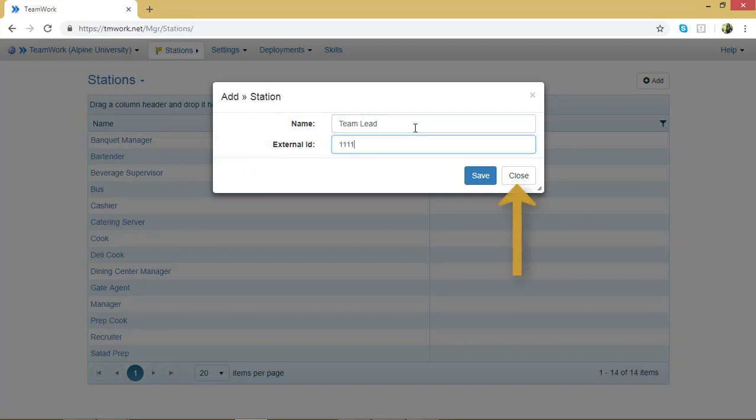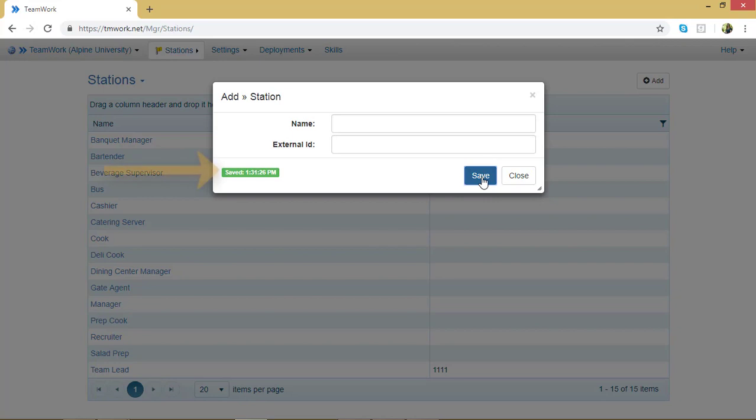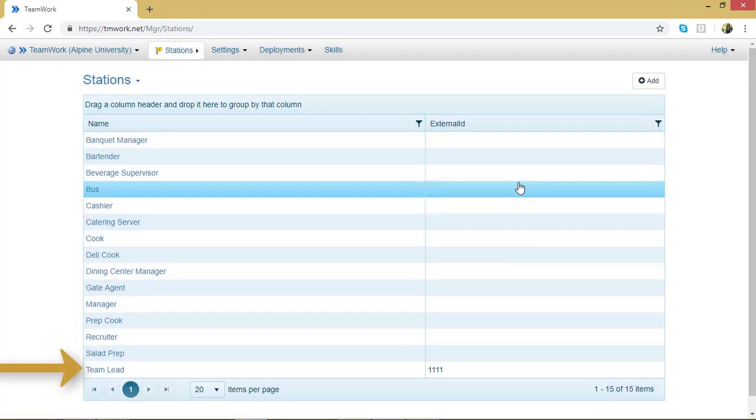If you don't want to add this station, click Close. I do, so I'm going to choose Save. A green save bar will appear in the box letting you know that that station was saved. To exit out of this, choose Close. And now you can see at the bottom of the chart, Team Lead has been added.